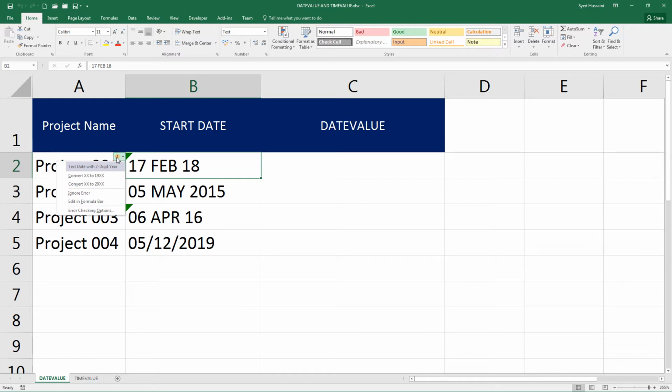The moment I place my mouse cursor on it, it says the cell contains a date string represented with only two digits for the year. So there is a problem with this one. I can go ahead, click this, fix it, convert it to 19 series or 20 series of the date, or ignore the error. So let me not do anything of that sort here.